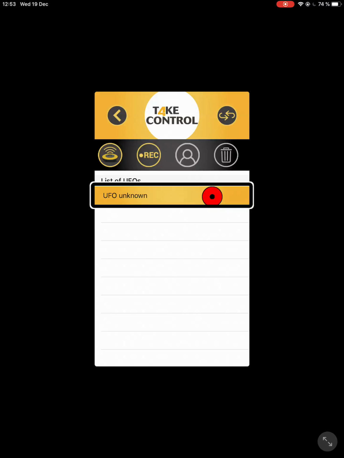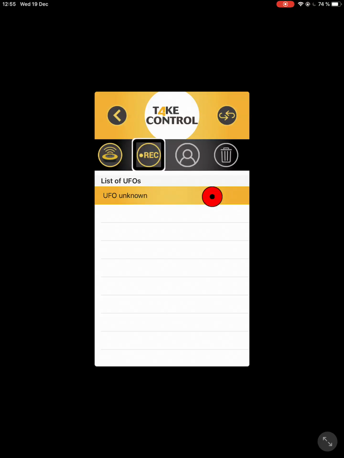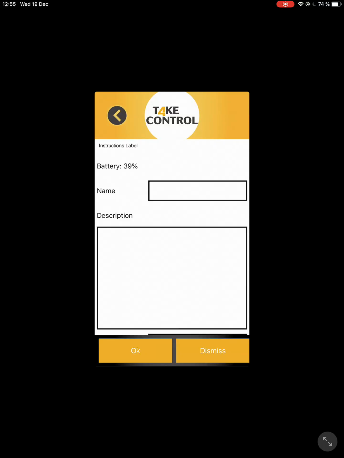After this, we then can click the button Register, which is located in the toolbar above the list of UFOs. Here, we will need to fill up some fields that are necessary for us to get the correct information when we find this UFO.